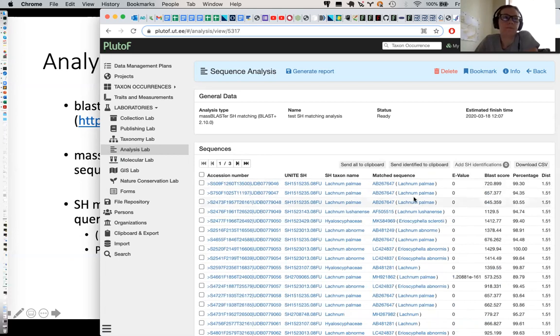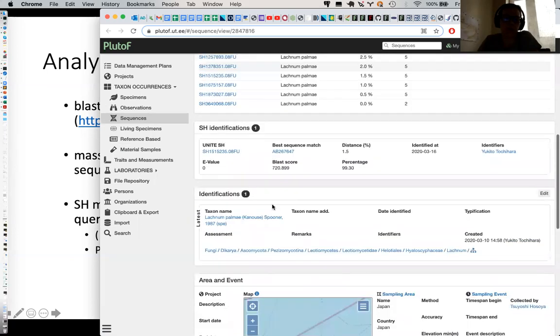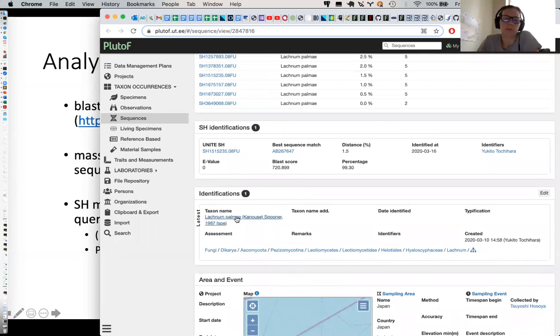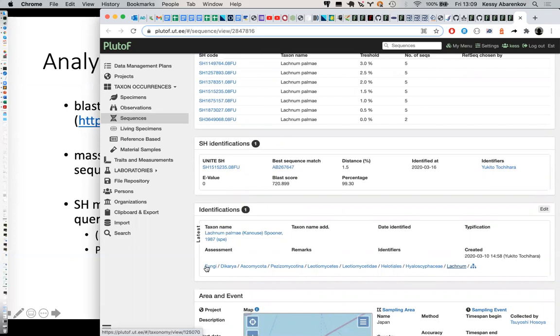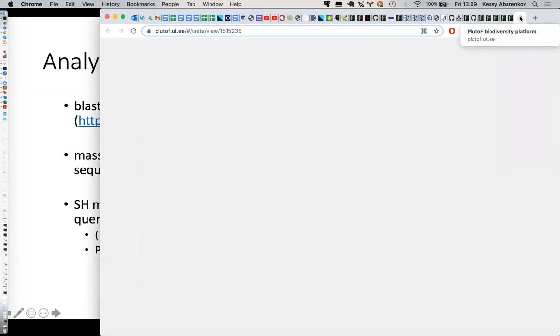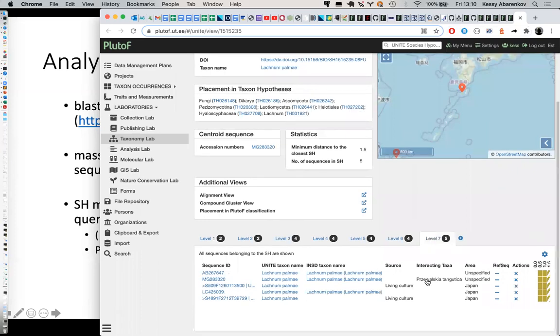And in PlutoF, you can add SH-based identifications in addition to Linnean taxon name-based identifications. You can see it here. It has identification Laxnum palma, connected to the classification of the tree. And here you also have SH identification, which directs to the UNITE species hypothesis, and also gives you all the parameters that have been used in this identification. And this one directs to the SH view. It's this one. 5 sequences.